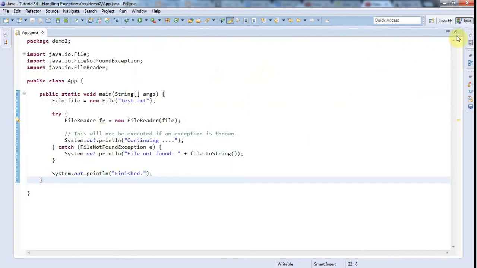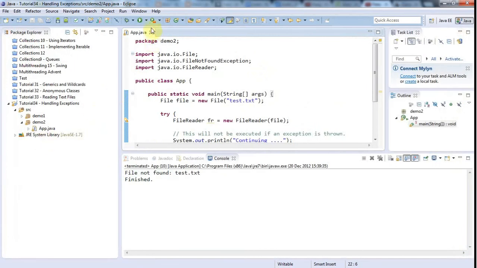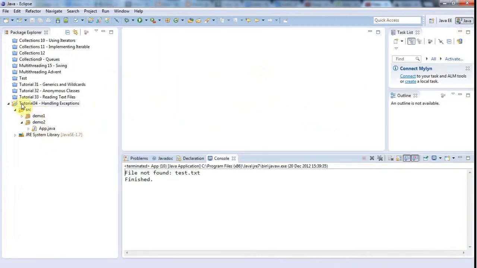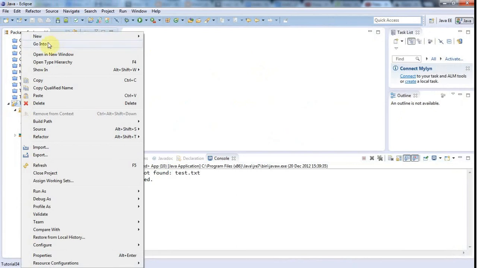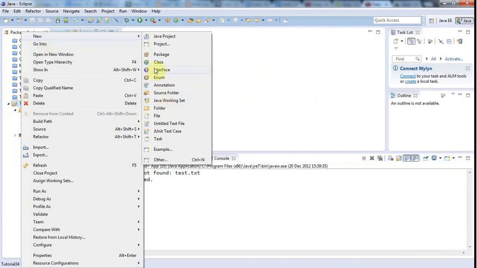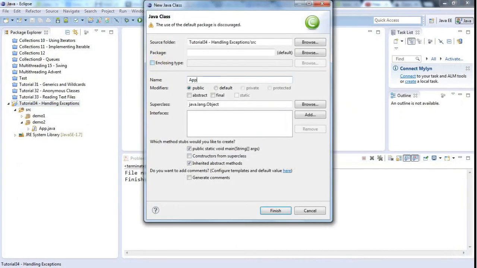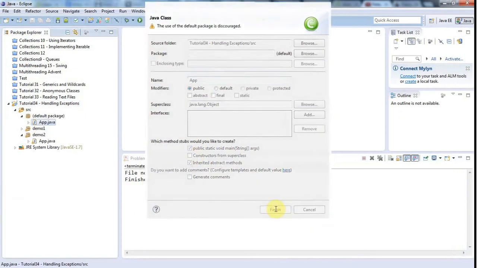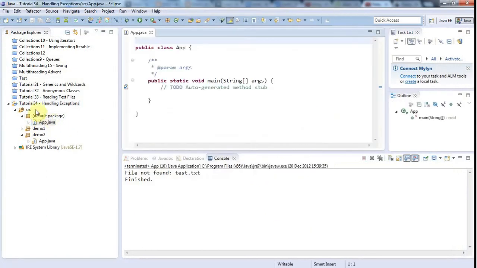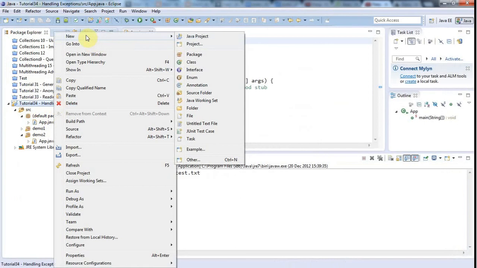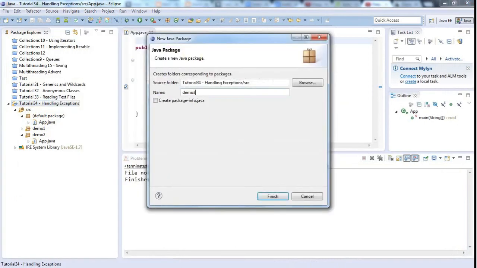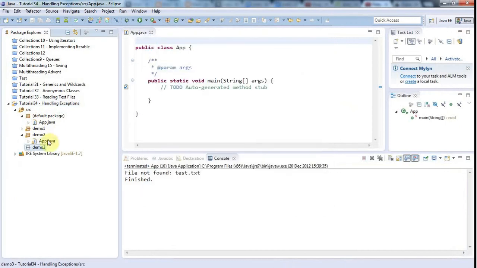So I'm going to create an app 3. Let's close this. Well, an app in demo 3, and I'll right click and go to new class. Let's call this app again. Oh, I forgot the package. Let's create a new package. I'll right click and go to new package, and I'll call this demo 3, and I'll just drag my app.java into this.